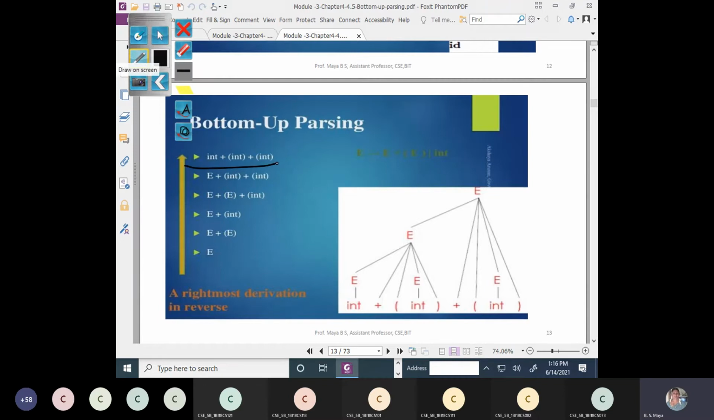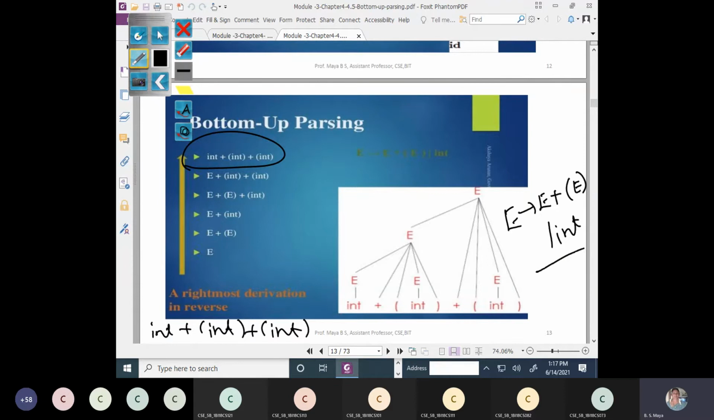For this input you have to construct the parse tree: int plus int. Write it all down. Construct the bottom up parse tree for the input int plus open parenthesis int plus open parenthesis int, by using the production E derives E plus E or int. This is your grammar.